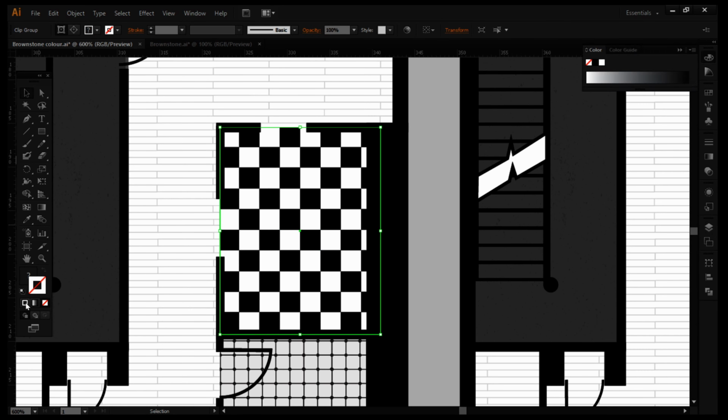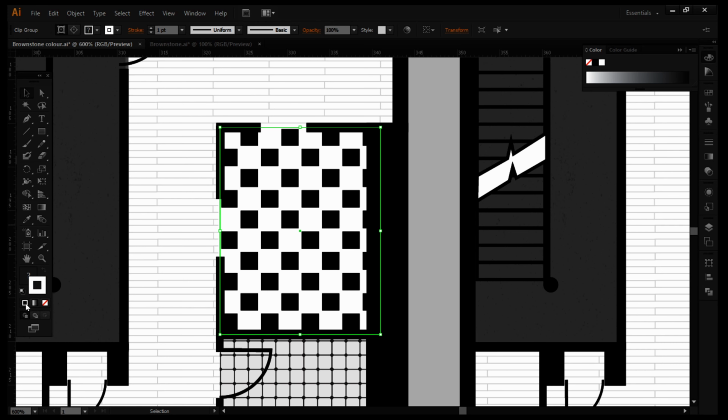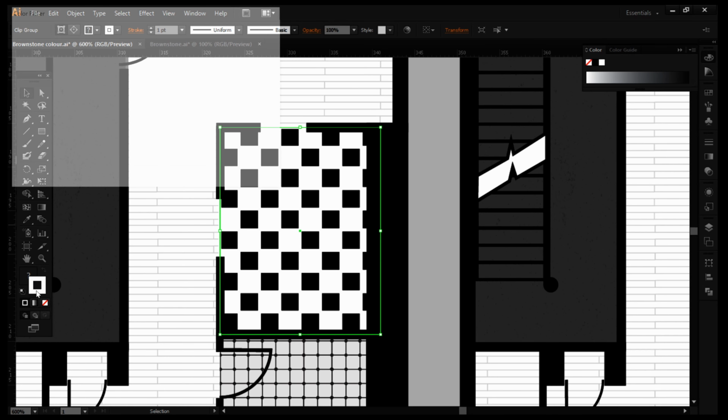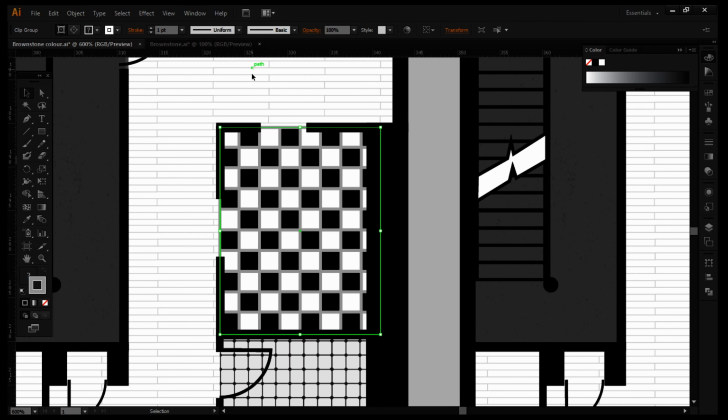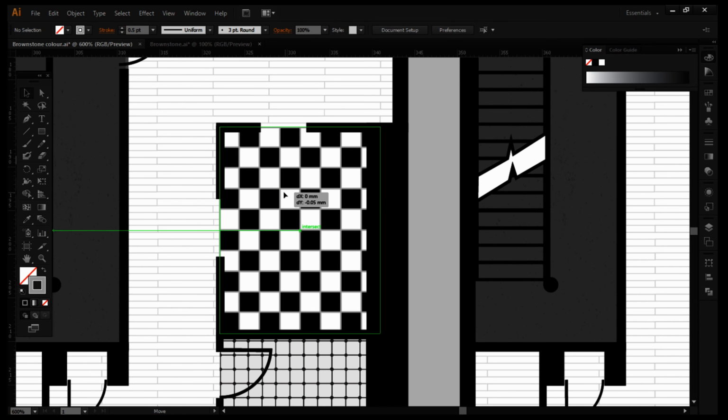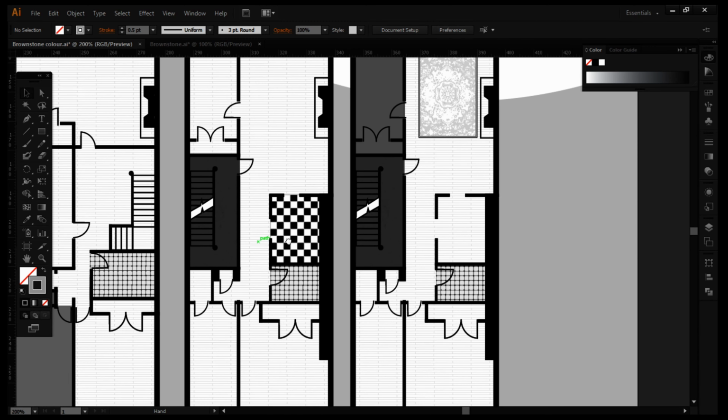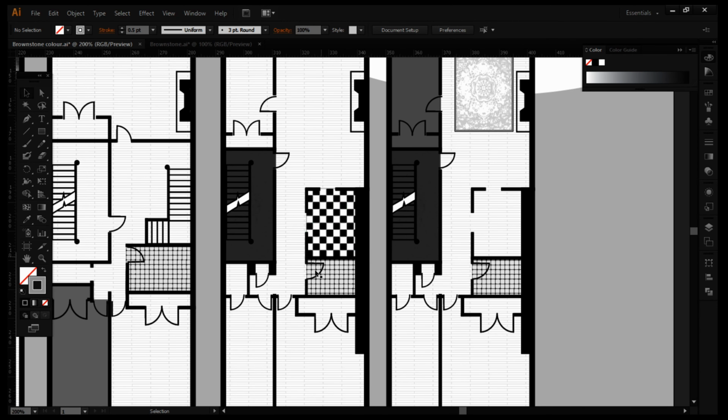We could turn on the line just to give it a line weight if you want, and we could give it a small grout. That's probably too big. Just try that. I prefer that one. So yeah, there you go. There's your kitchen floor. Nice and simple and easy.